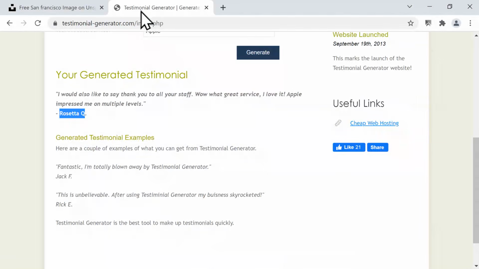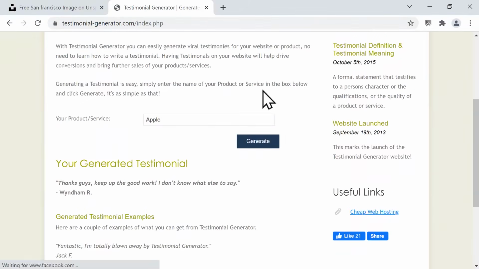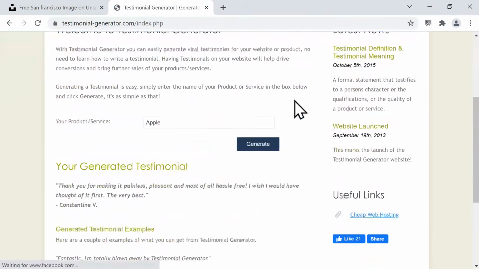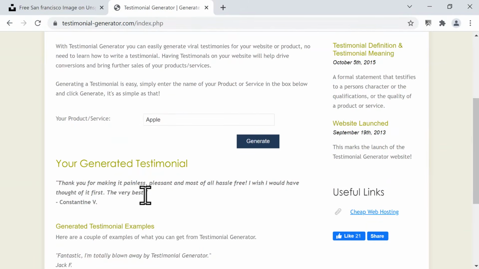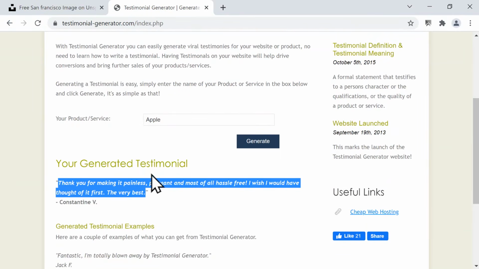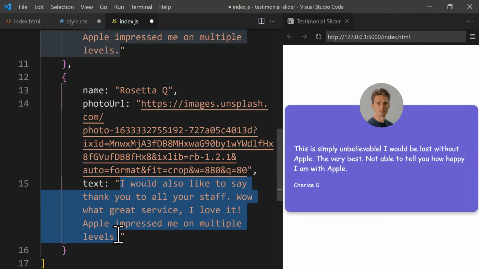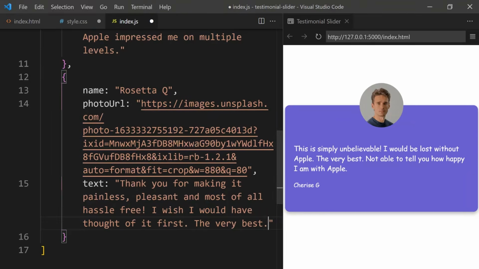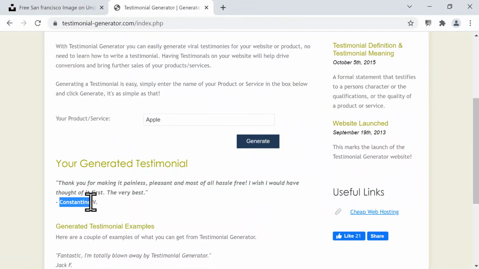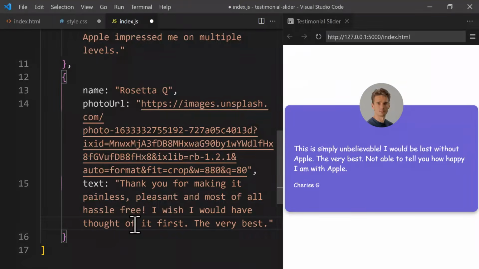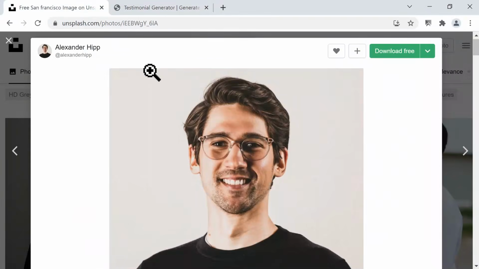Let's head back to the testimonial generator website. Let's proceed to generate another testimonial. After generating this one, let's copy the testimonial text. Let's return to Visual Studio Code and paste the copied text right here. We also copy the name from the generator and paste it right inside the name. Let's select another image for this testimonial profile.